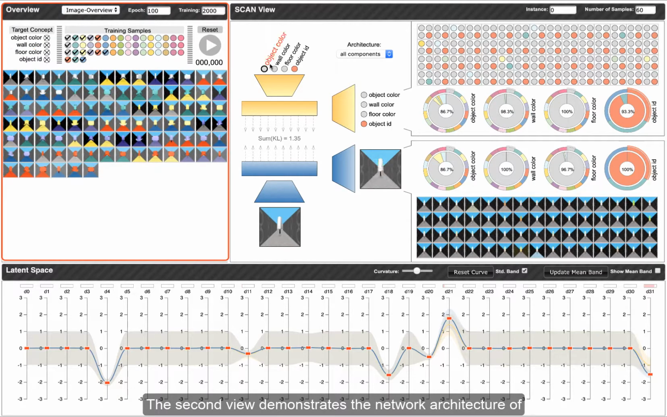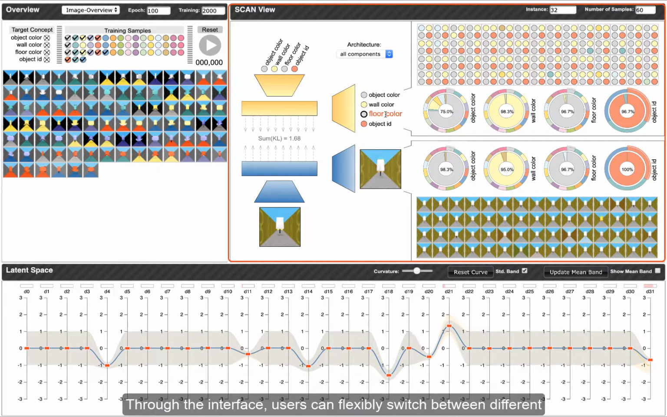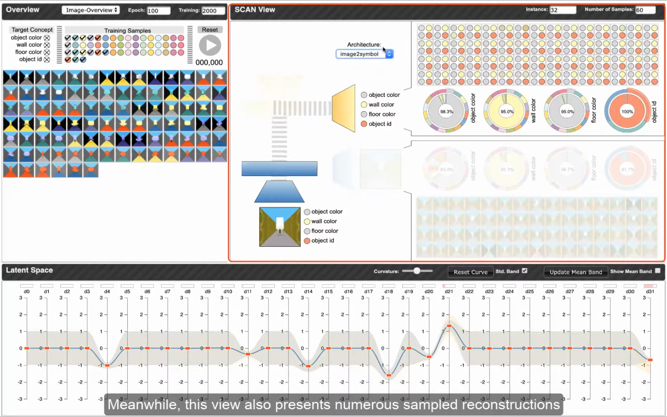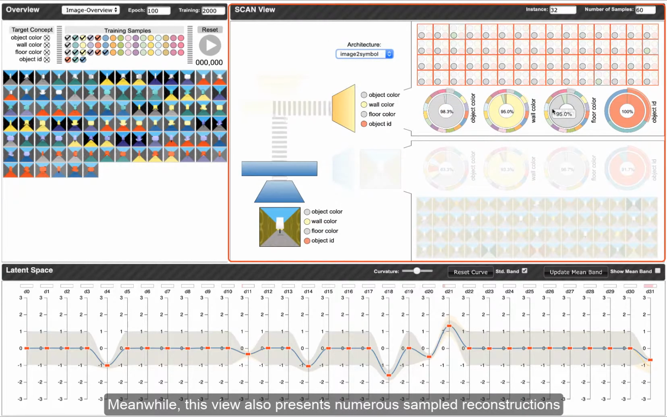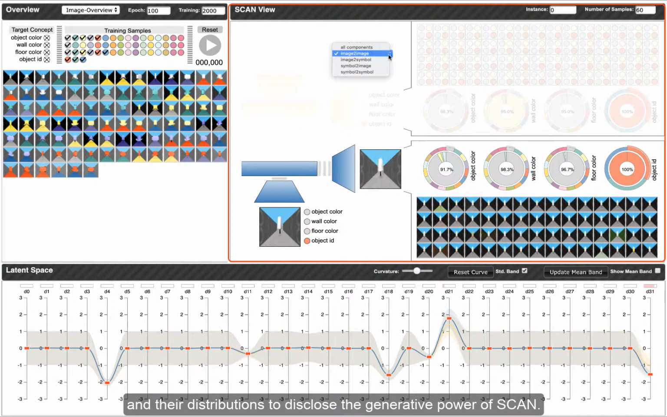The second view demonstrates the network architecture of the beta VAE and SCAN. Through the interface, users can flexibly switch between different architecture modes to change the data flow. Meanwhile, this view also presents numerous sample reconstructions and their distributions to disclose the generative power of SCAN.